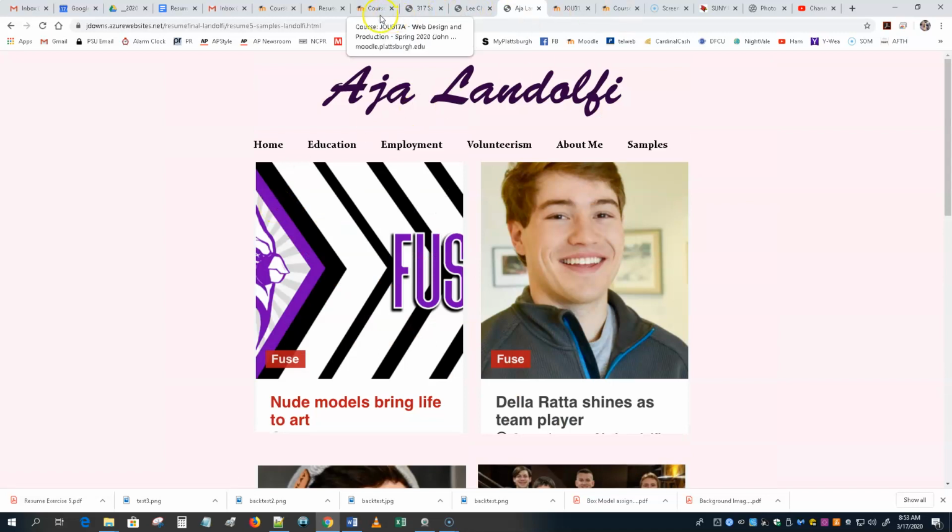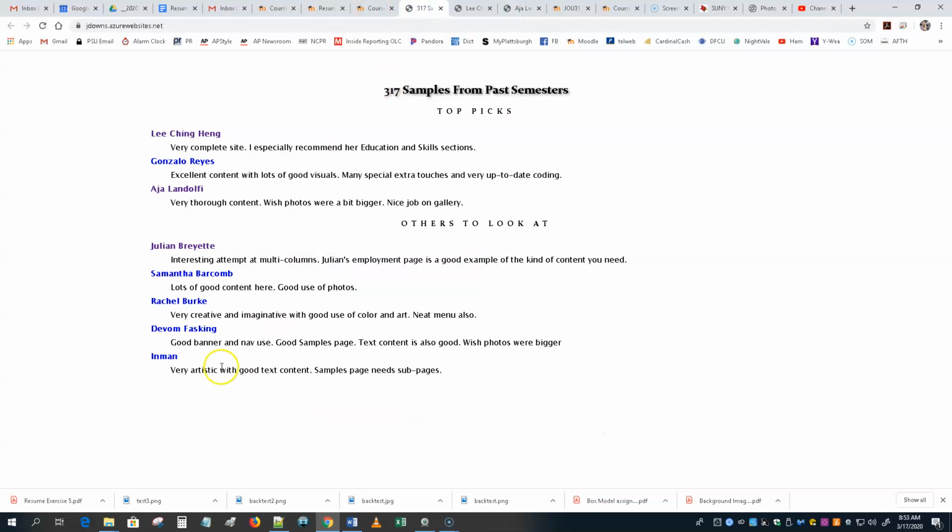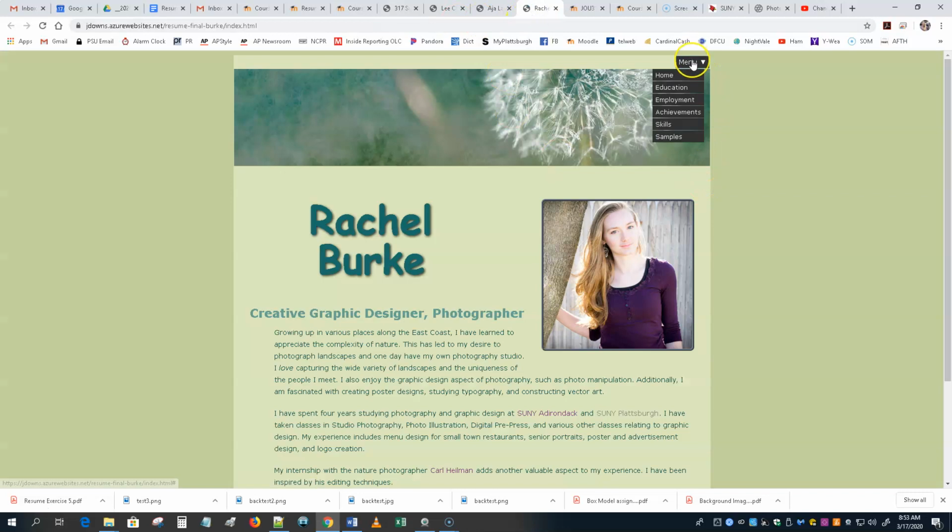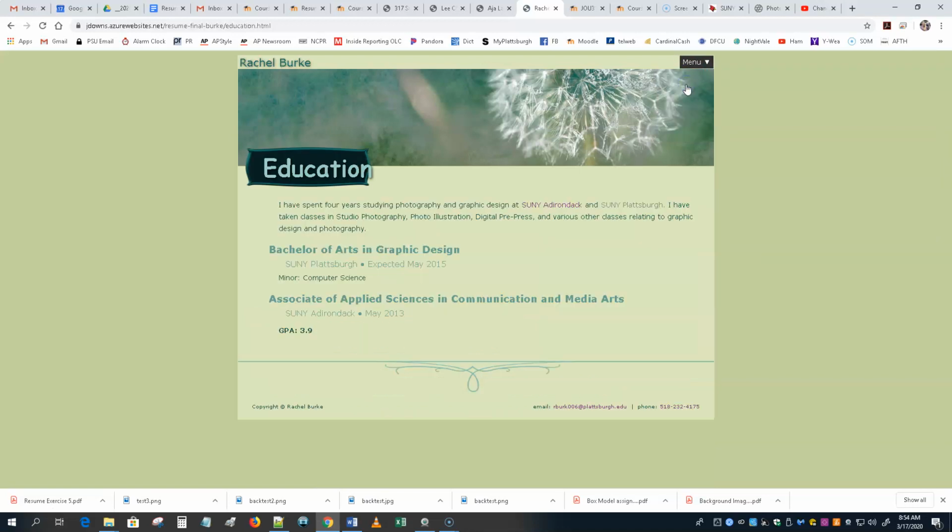Okay. And let's just look at one more. Let's look at Rachel Burke. Rachel or Devin? Rachel, I guess. I want to do Rachel's. She has a different kind of menu. She has a home, education, employment, achievements, and skills. So she has a 4-page split, but a different kind of 4-page split. She has an interesting little menu there. You can look at her code if you wish.